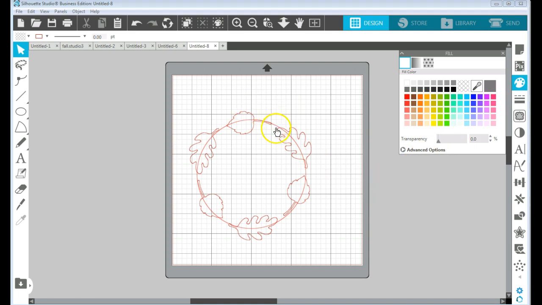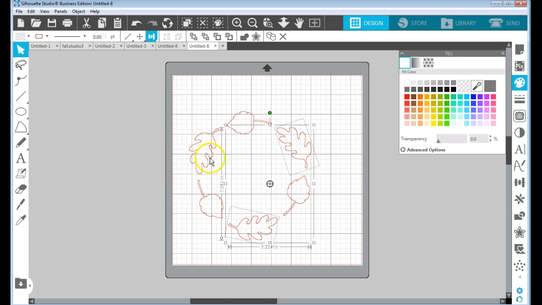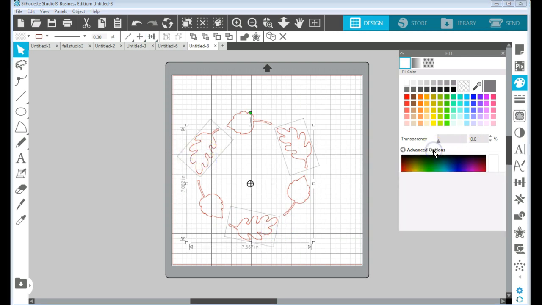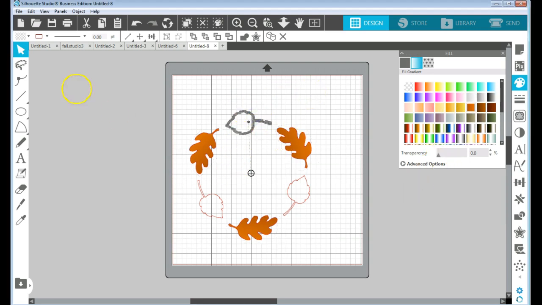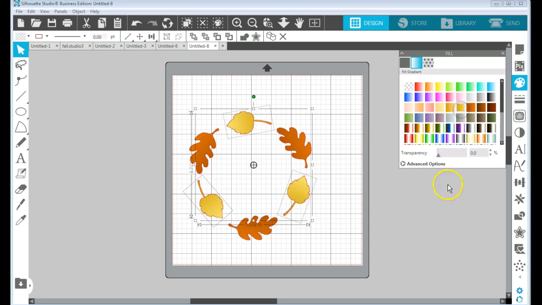Okay, so let's move our circle out, and I can delete that. And let's say that I want to grab all of these, and we'll go to advanced options. We want to do a gradient fill. I'm going to make those that color. And now I'm going to grab those, and give this that nice gold one.